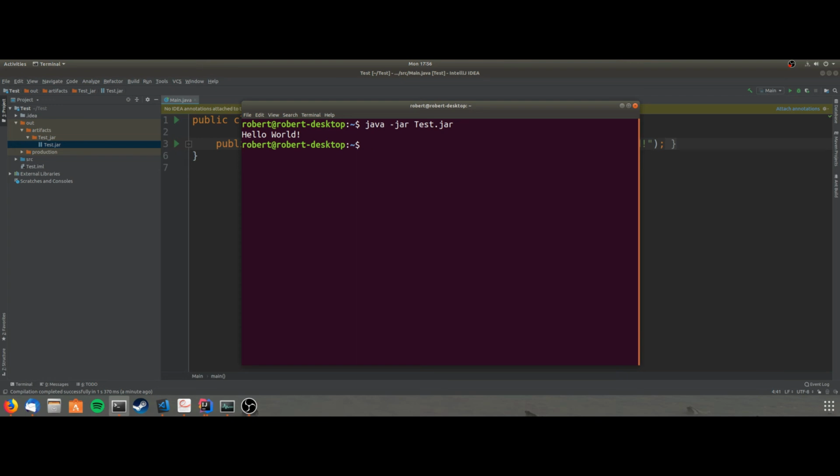So that's how you create a jar file in IntelliJ IDEA. It's something that I had to look up how to do, and hopefully this short video has helped you figure out how to do that.